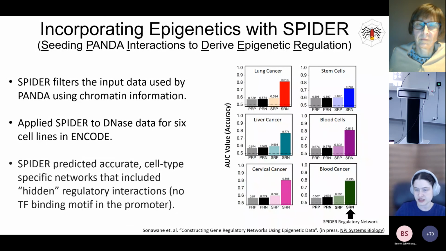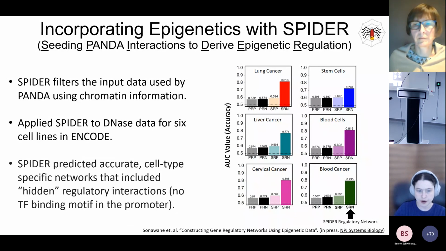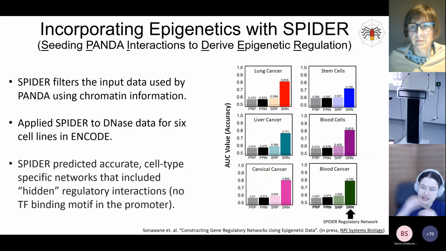These are the 6 cell lines over here. This is A549, a stem cell line, I think H1-hESC, liver cancer, blood cells, cervical cancer, and blood cancer. And what we found, and this is the SPIDER regulatory network on the far end here, is that SPIDER predicted much, much more highly accurate and cell type specific networks than the baseline networks that didn't incorporate epigenetic information, which are the ones shown on the right. And these are benchmarked using ChIP-seq data.